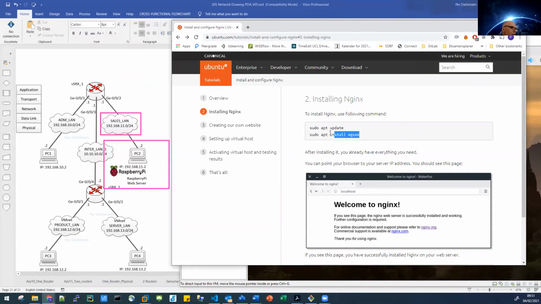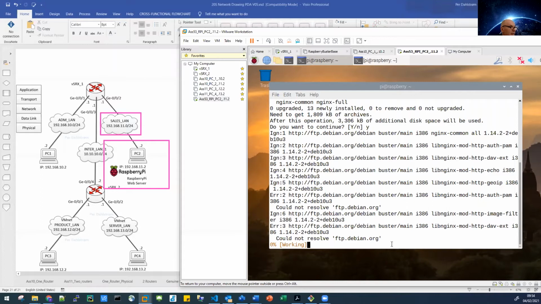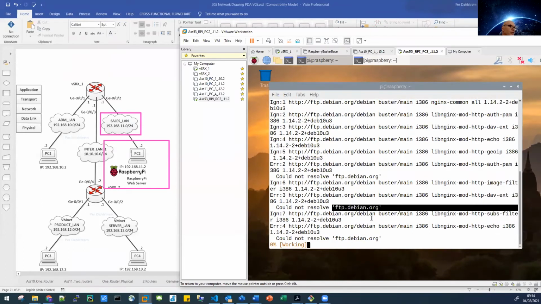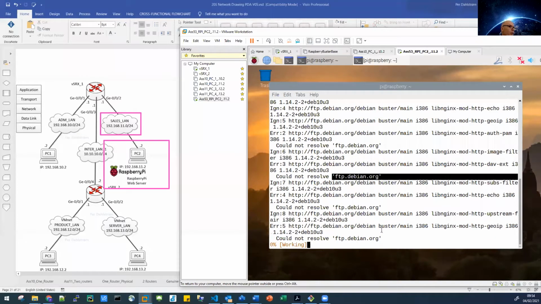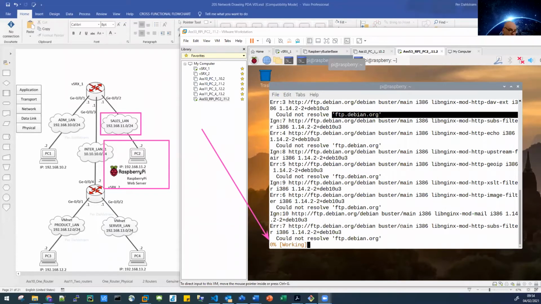So all we have to do is type in sudo apt install nginx. So let's do that. In order to do this, we have to get Nginx, and we can see here there's a problem. Our Linux here wants to connect to the FTP file transfer protocol server Debian at the address debian.org, and we do not have internet access on our PC2 here. We do not get anything installed. So I'll press Ctrl+C to stop the process.